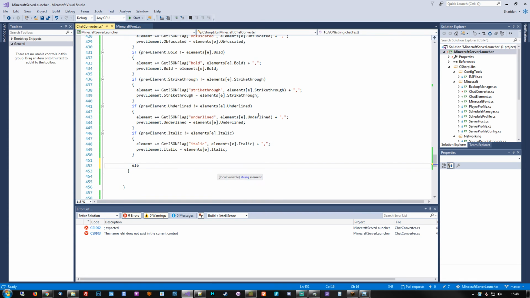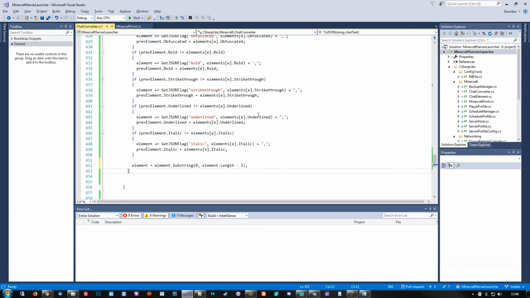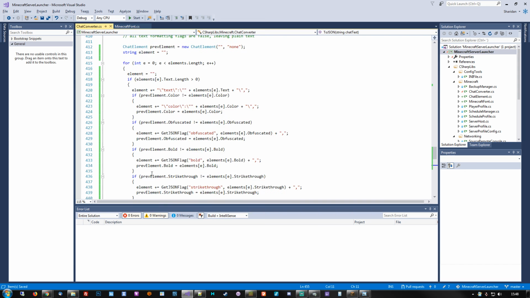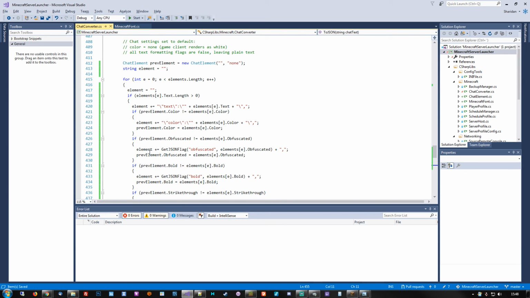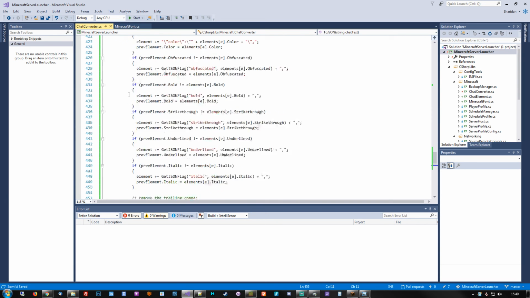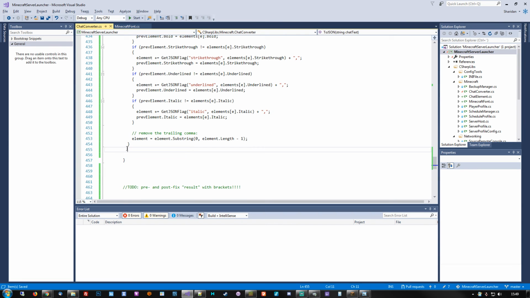So the element stuff that we've got, grab a substring of that, its length -1, that removes the trailing space, trailing comma. There we go. And we now have an element built up with whatever properties need to be in there. So the next part of this would, of course, be to figure out whether stuff was actually added to it or not.